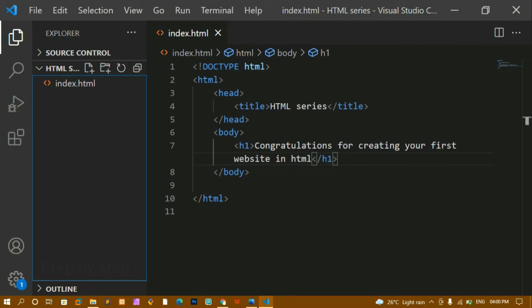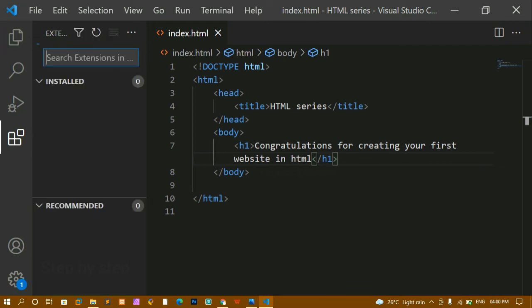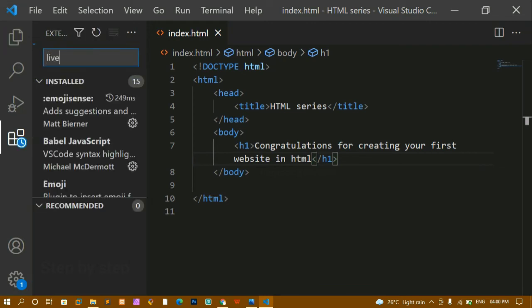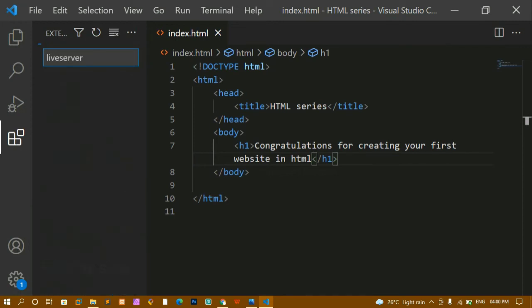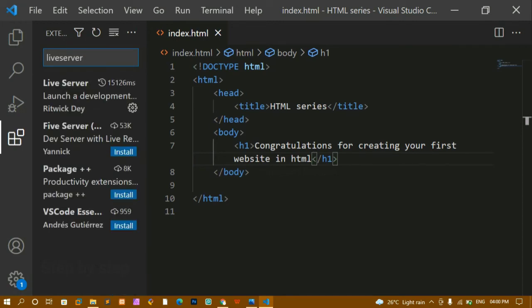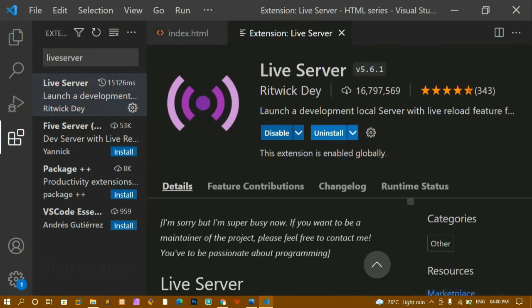Okay, before that, let me come to this extension tab. To come to the extension tab, we have the shortcut Ctrl+Shift+X. I'll click on this, and from here I'm going to install Live Server. I'll write live server here, and I have this option. I'll click on this. If you are seeing this for the first time and have not installed it, instead of the uninstall button you will have an install option. Just click on this and it will be installed.